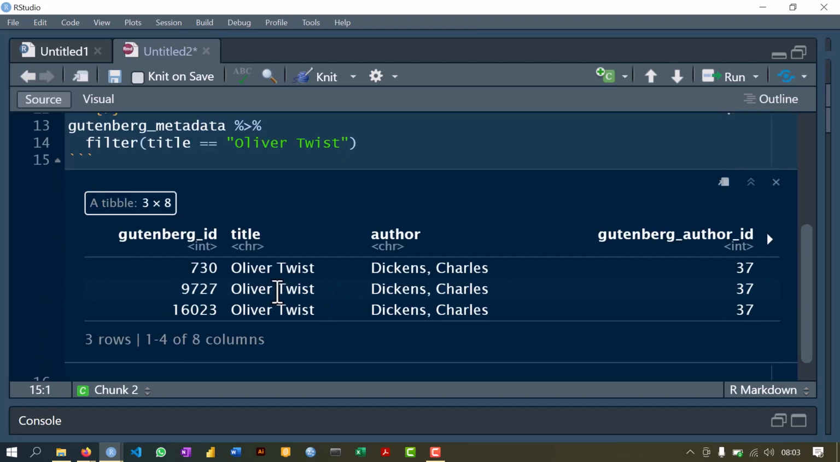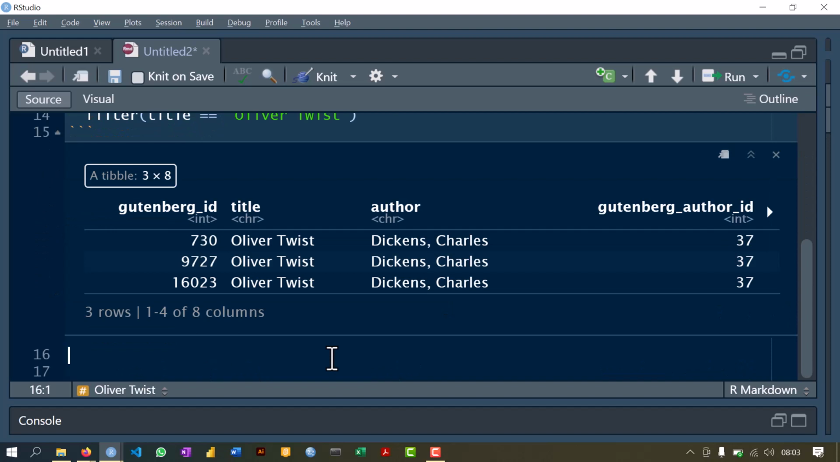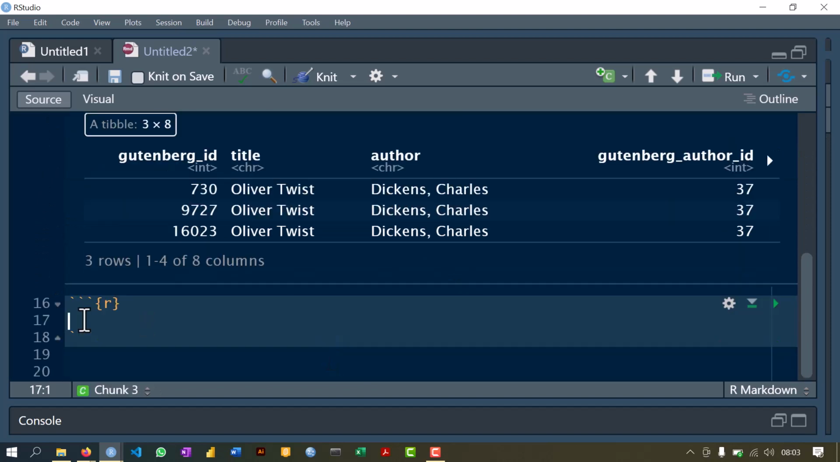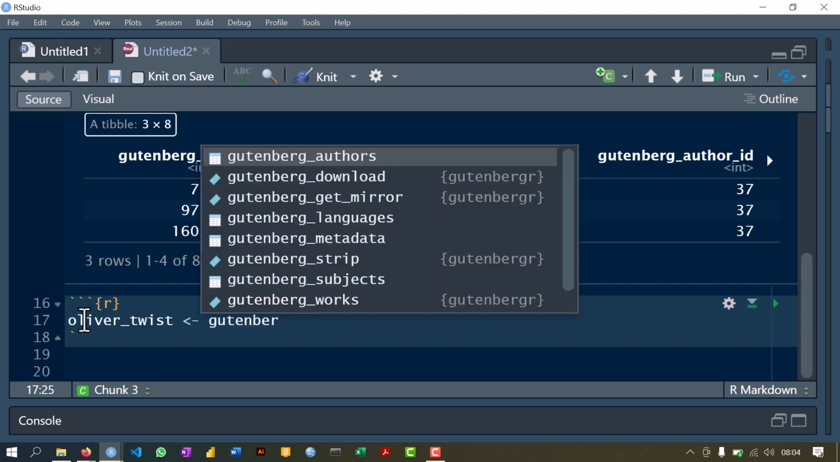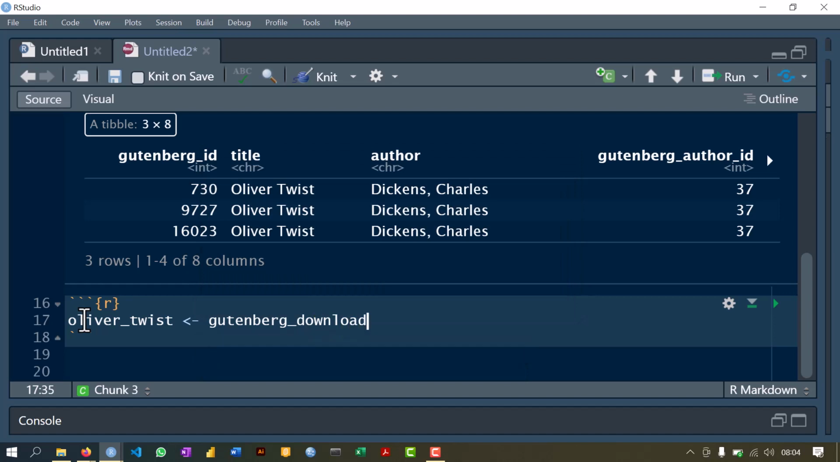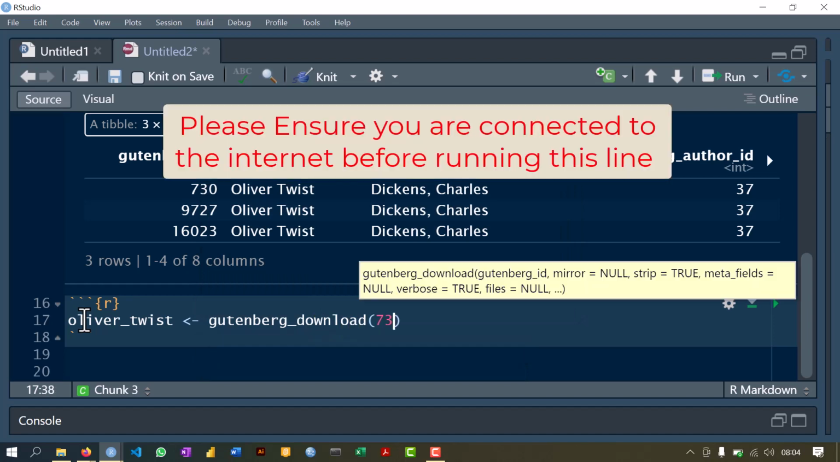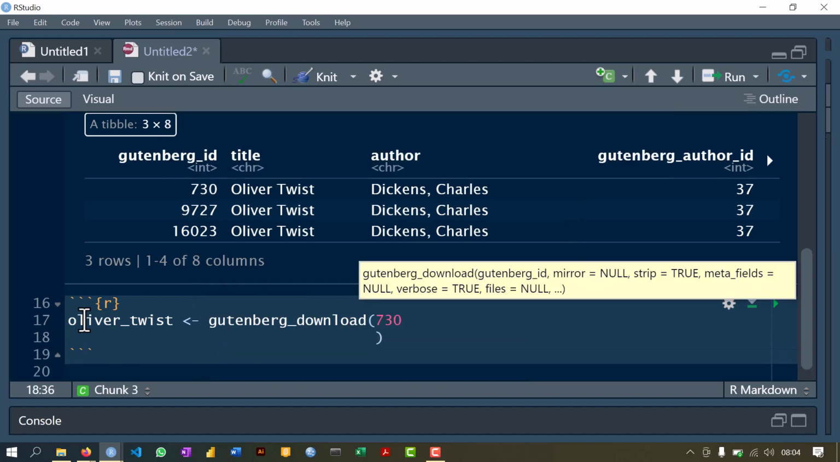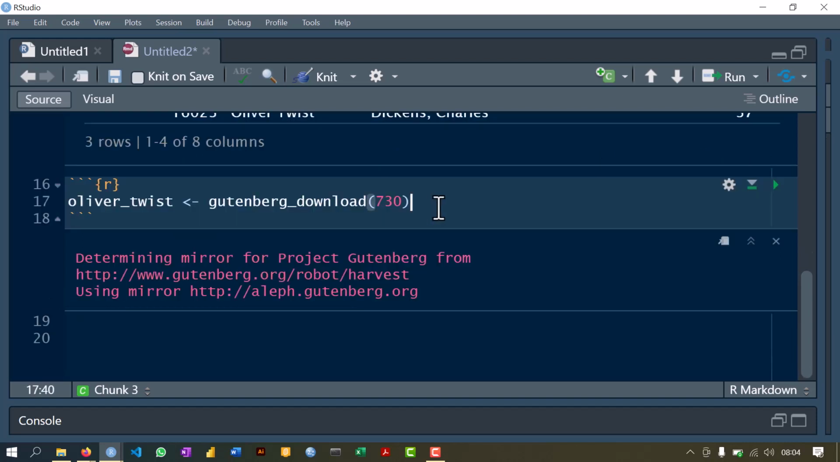We have three books on Oliver Twist, so we're going to be using ID 730. This is the Gutenberg ID, and that is what we're going to be using to create our book data. So we have Oliver Twist, gutenberg_download 730. This is going to fetch the data for us. So our data set has already been created.